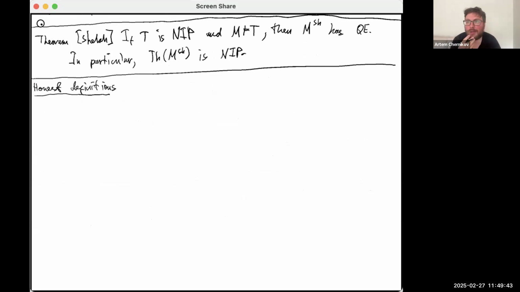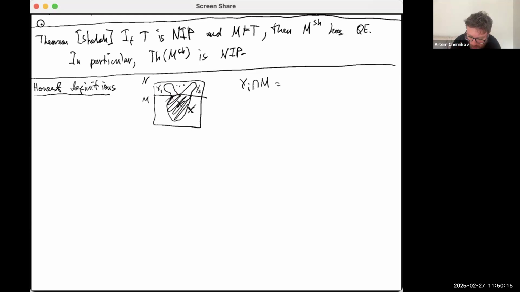So as I already pointed out, we can have an externally definable set which is defined in many different ways. Let's say I have the same picture: this is M, some elementary extension N, and we have some set X here. It is possible that it is cut out from N by many different definable sets. For example, we have some Y1, Y2, etc., so that Yi intersected with M is equal to X, and Yi is definable in N. So there can be many different external definitions for the same externally definable set X.